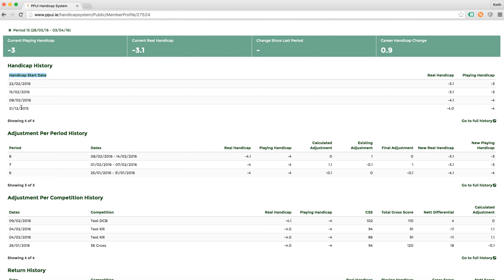We can see that on the 21st of December 2015, this member's handicap was -4. Their playing handicap was also -4. We can see then that the member on the 8th of February 2016 had their handicap changed to -4.1. This continued to make their playing handicap -4, because when we round -4.1 off, we get to -4 itself.